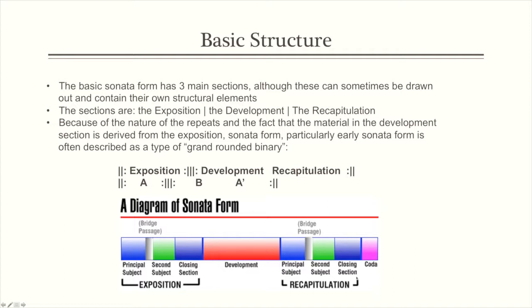Right, now I'm going to jump to the recapitulation here because, as you can see, it's very similar. In fact, it looks the same with the addition of a coda. The one thing you need to remember though is that in the recap, when the composer recapitulates the ideas of the exposition, the principal subject is typically now in the dominant key, whereas first of all it was in the tonic, and the second subject is usually in the tonic key, and then there's a closing section and a coda, which is just an ending, right?